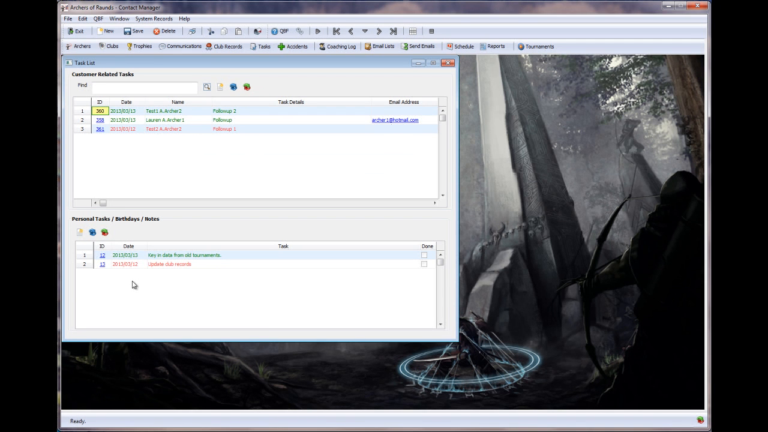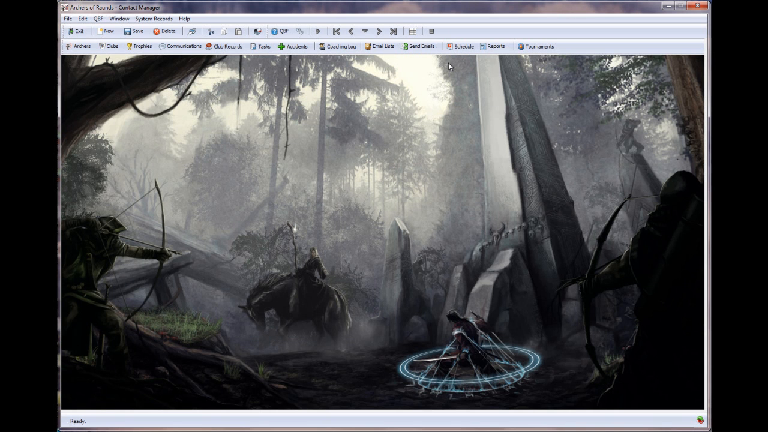And I've got some personal tasks down here as well, and I can tick them as done when they're done. So it's a nice way of making sure that I don't forget to do something that I promised somebody. The accident module is still being done. I'm not going to bother looking at that now, but it's just basically going to be an accident book.